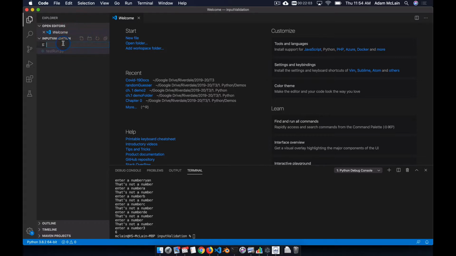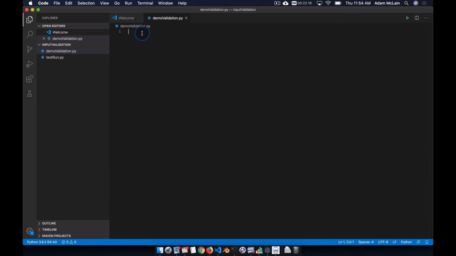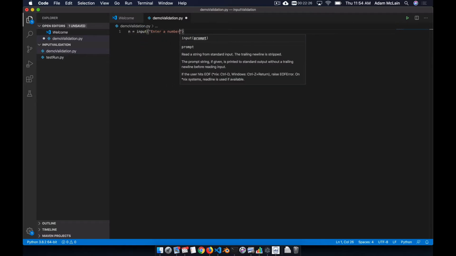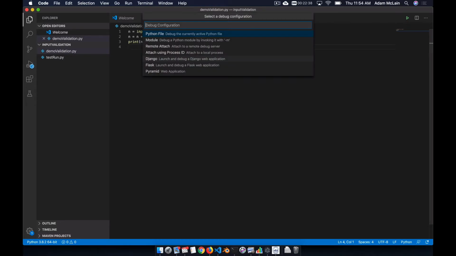we want. So I'm going to start by creating a new file, and I'm going to go demo validation.py, and let's say I'm just going to take in a number and add 3 to it. I'll go ahead and clear that. So n is going to be input, enter a number, and then of course I'll do n equals n plus 3, and I'll print n. Already we're going to run into a little bit of a problem, but I want to demonstrate that.